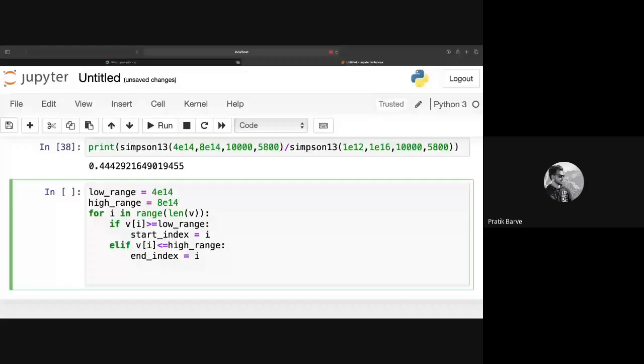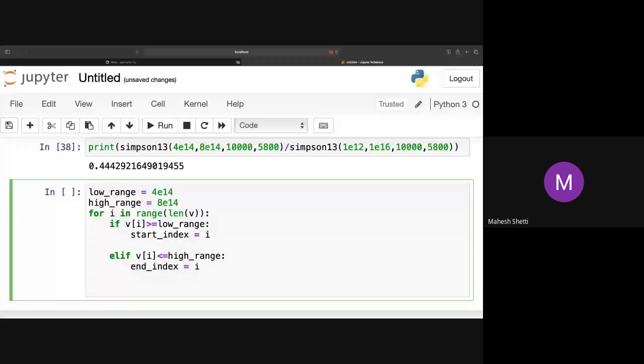Yeah, greater than or equal to low range. So whatever we put as low range, if this number is not present, then it will take whatever the next number available is. And our high range should be less than or equal to high range. So then that will give us the index numbers of our lower and higher ranges. Is that okay? Yes, that is fine. Okay, so we'll also print the index here.